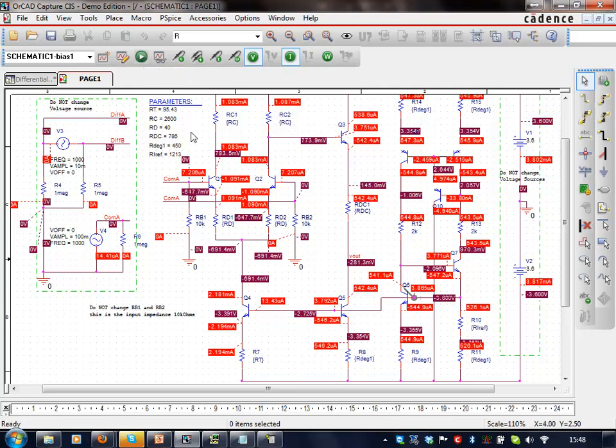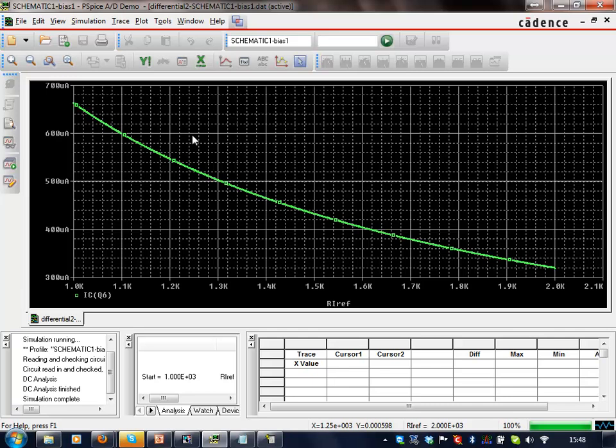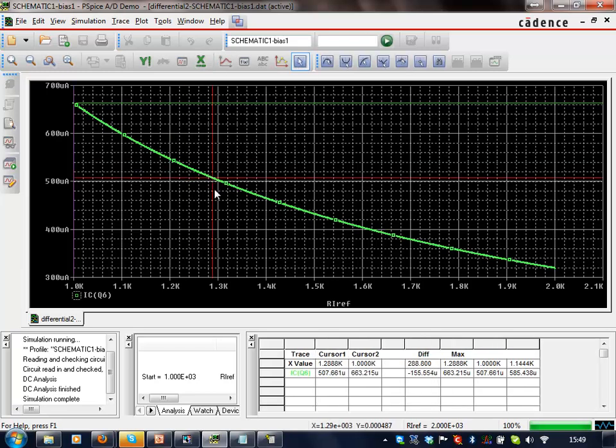Notice I've only put one current source on here, and now we actually have a curve that we can depict. We want to pick off 0.5 milliamp. So we can use the cursors, roll down and pick off a value here. We can see that we are very close to our 500 microamps there, within 1 microamp.